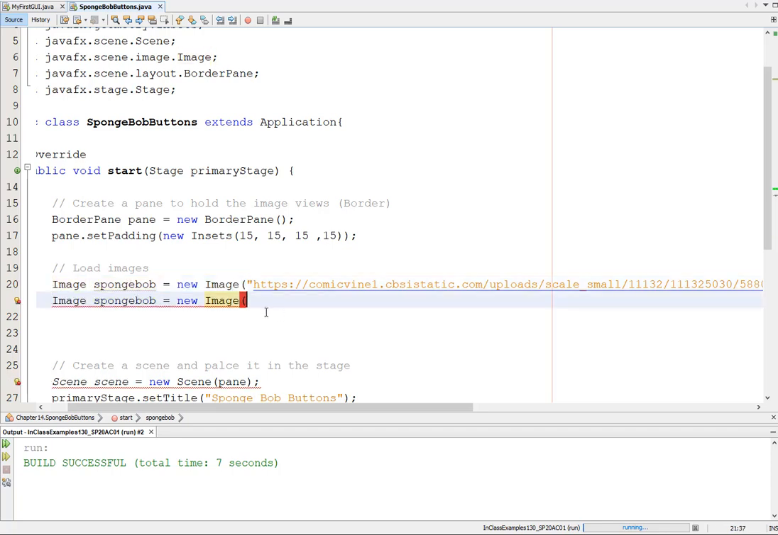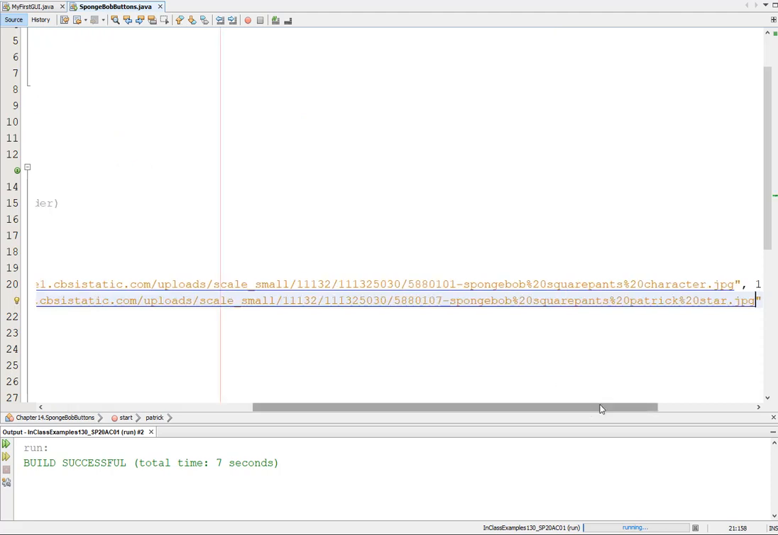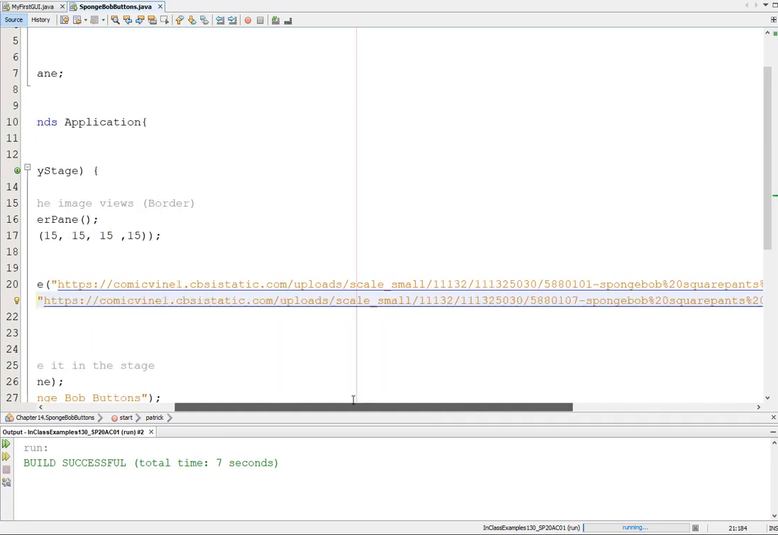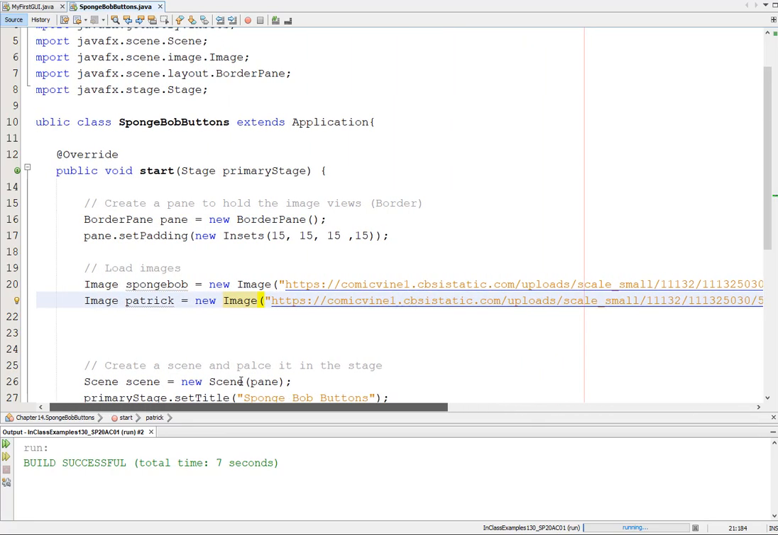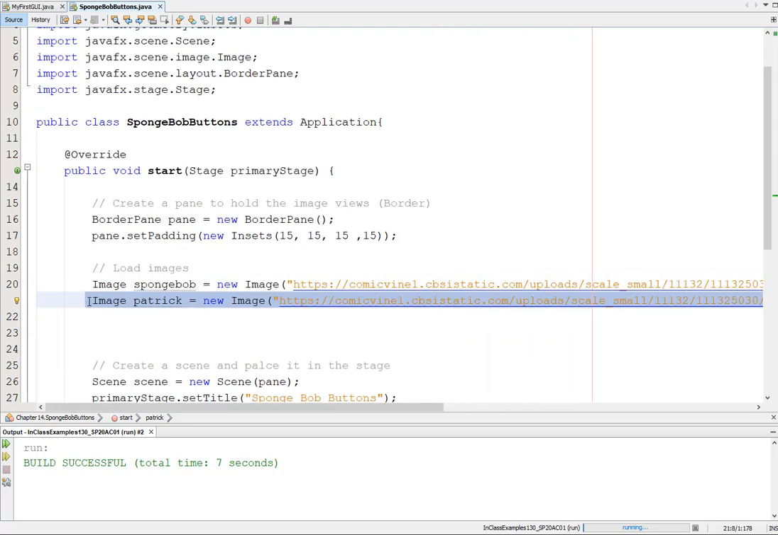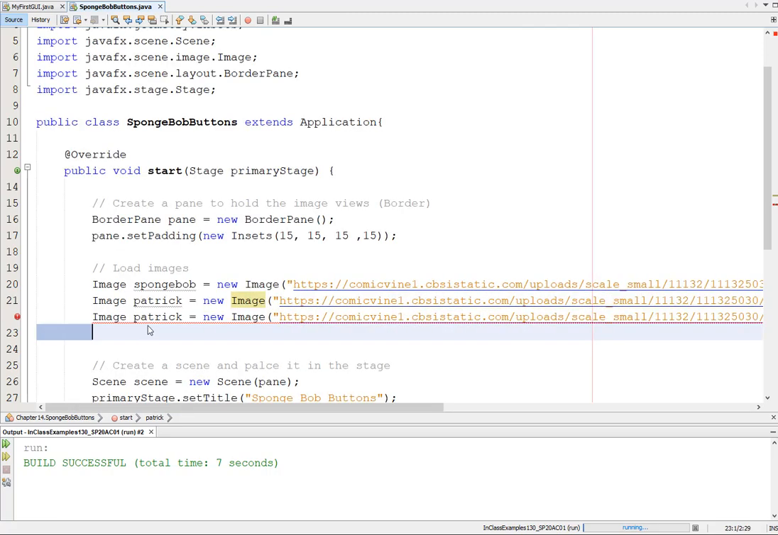So we're just going to have Image equals new Image, but this one will be Patrick, who I believe is our next one. So we can copy Patrick's image address, come back into NetBeans, and in quotation marks, link that, following this structure. And I'll show you what happens when we don't follow that structure as well. So let's do the next one. For the next one, I'm just going to copy and paste this, and we will just change this link directly.